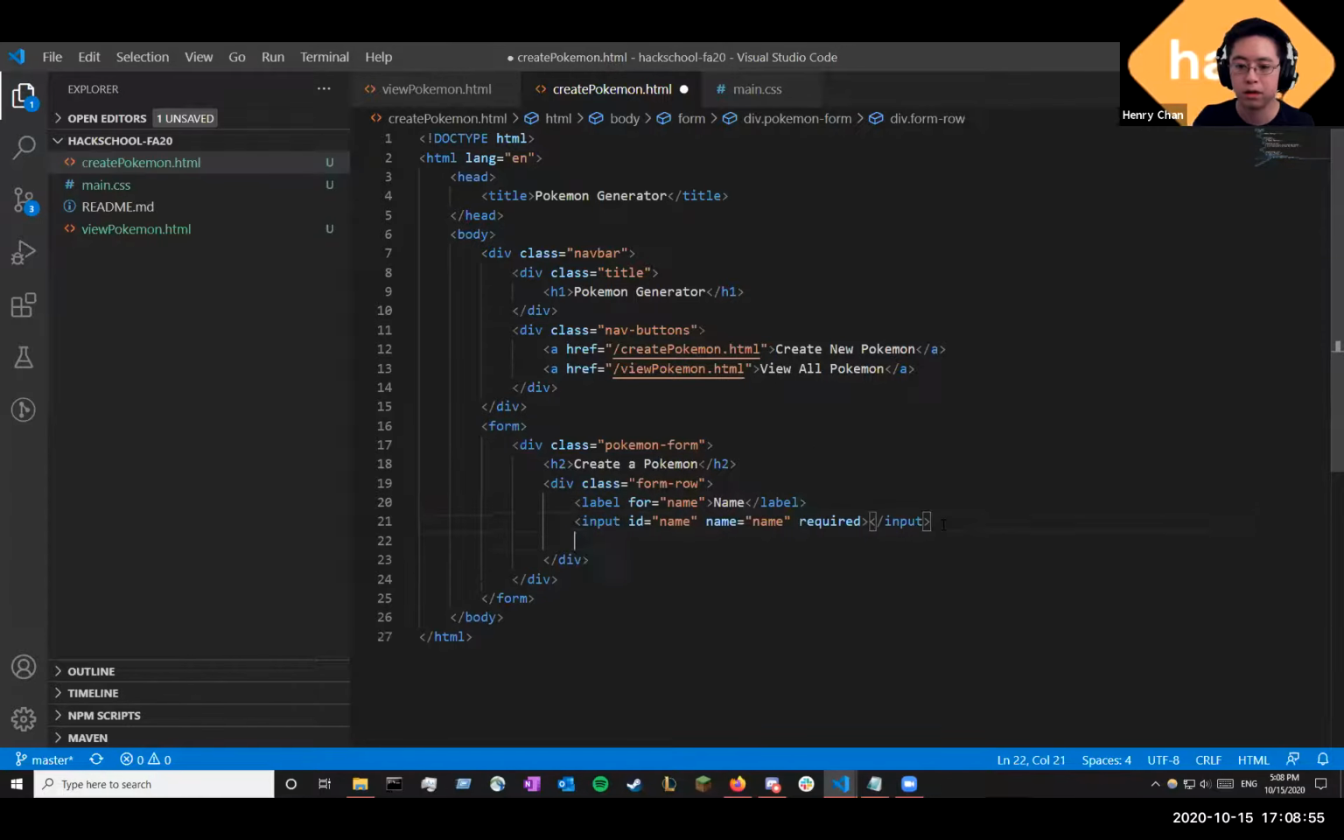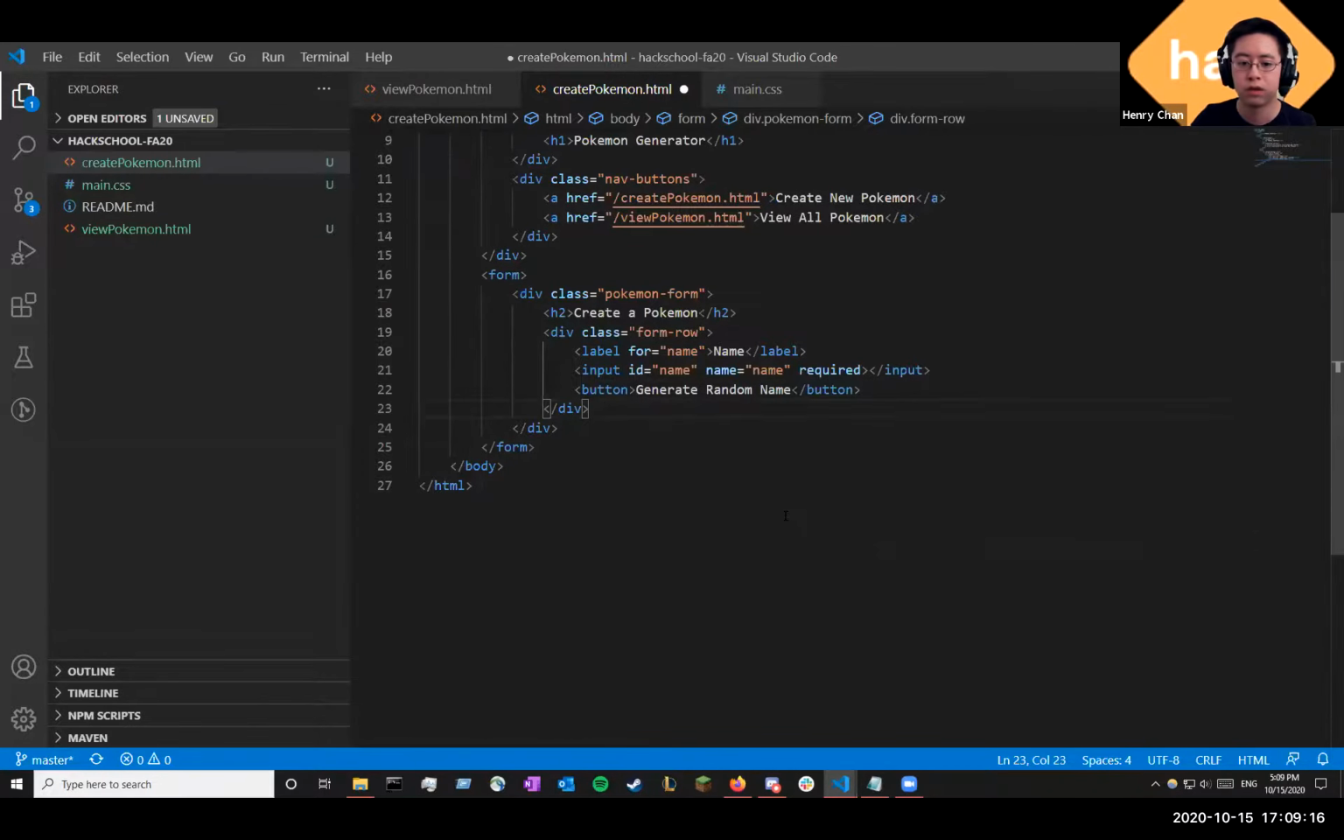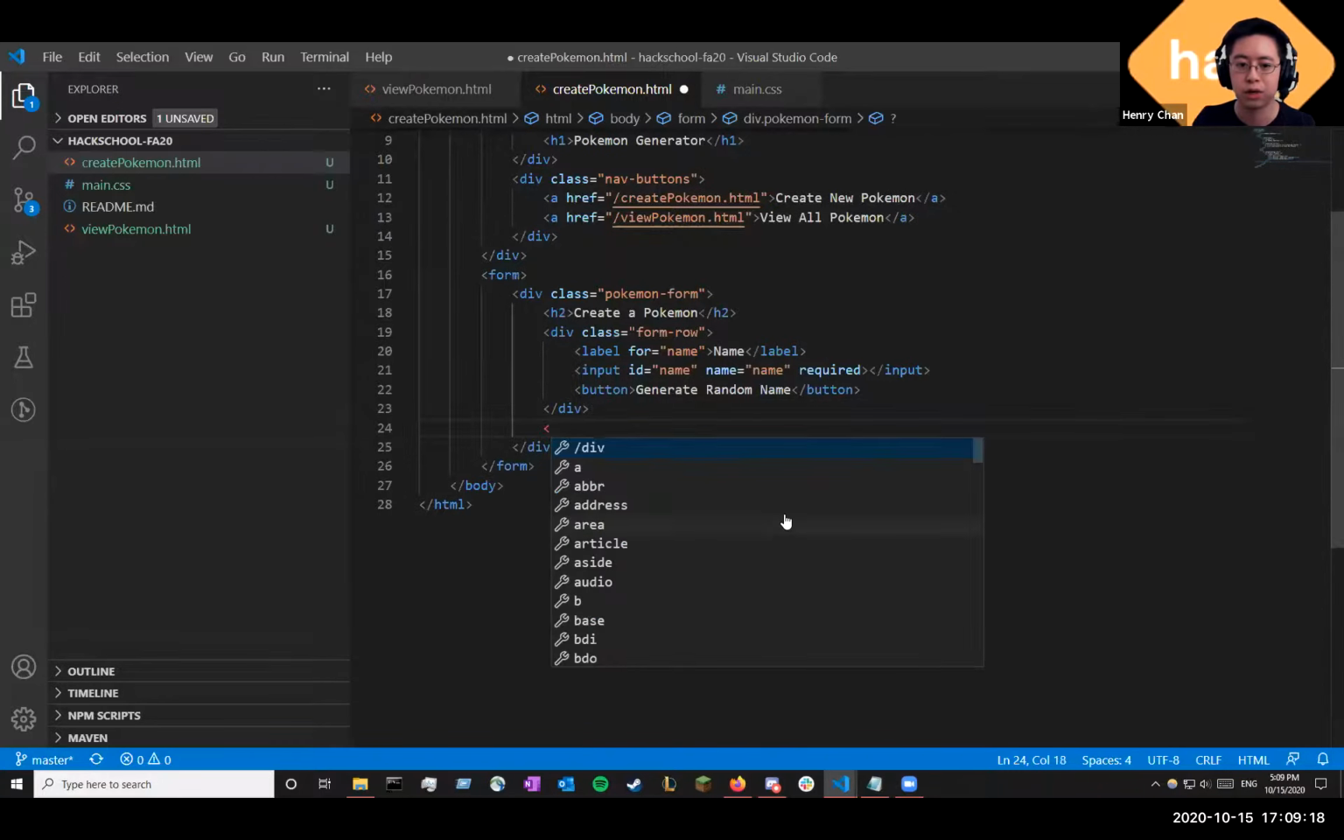And then later on, this isn't something you need to worry about too much right now, but we're going to add a button for generating a random name. And a button is just a simple HTML element that when you click it, it does some sort of action. So right now this button isn't going to do much, but we will add to it later on in a future workshop.